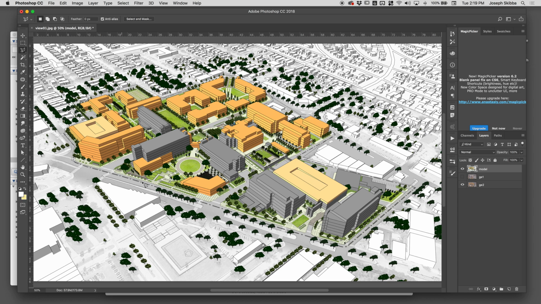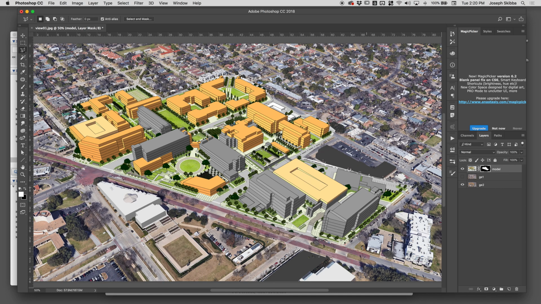We show as much of the existing road as we can. I'm not changing the road. And then I'm just going to hit the layer mask button down here, and it's going to hide the outside parts there.